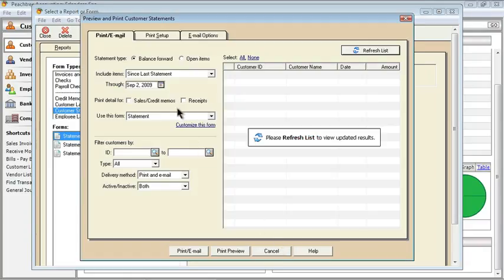Here we get to determine what type of statement we want to print and if we want to filter by any type of criteria. You can work with balance forward statements or with only open items. You can choose which items you want to include, those since the last statement, all of them, arranged, today, this period, this quarter, and so forth. We'll go ahead and say since last statement.